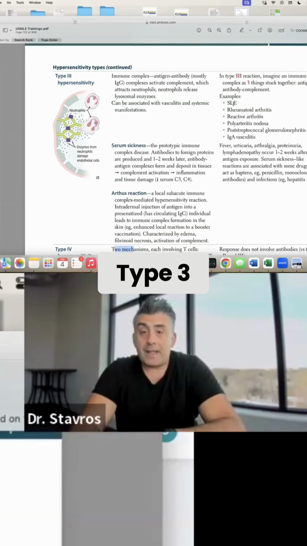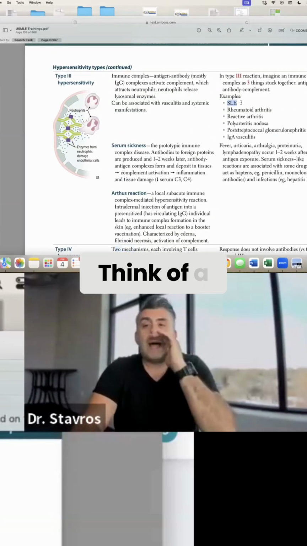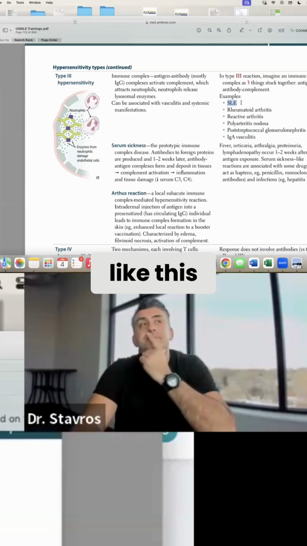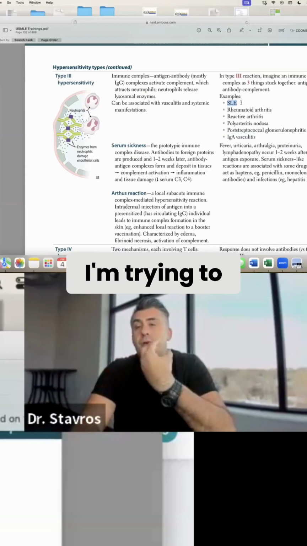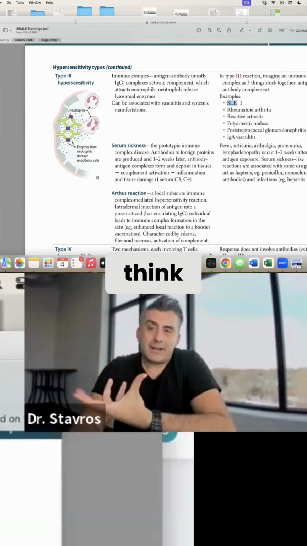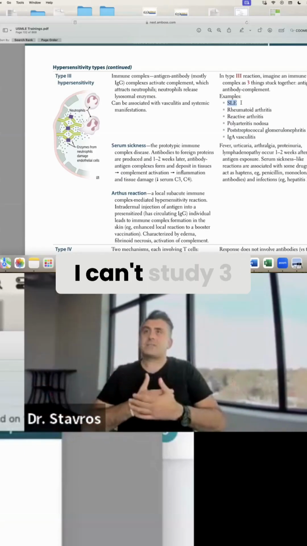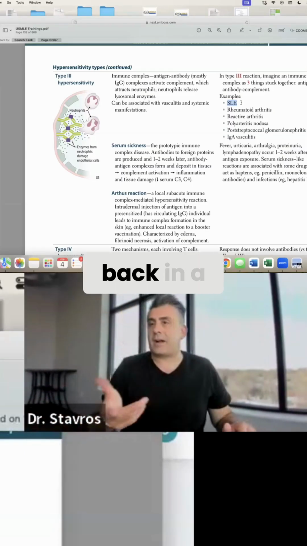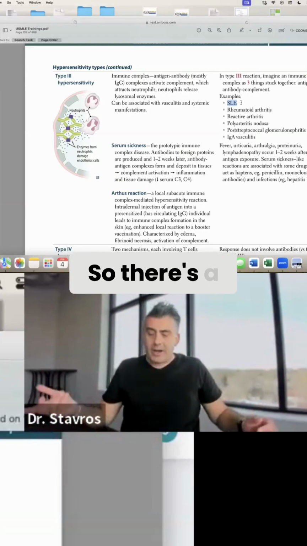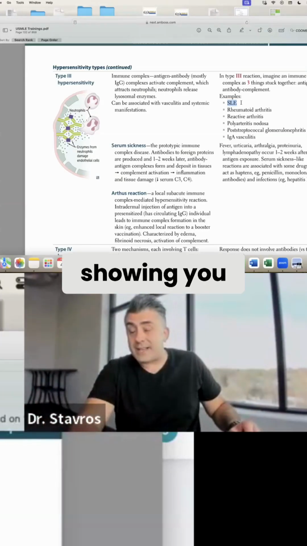Type 3 is SLE. Think of a pattern. When I talk like this, I'm trying to project. I'm trying to show you how I think, because I want you guys to think this way. I don't have time to read everything. I can't study 2 years of medical school back in a couple of months. It's not possible. So there's a way around this, right? This is where I'm showing you these techniques.